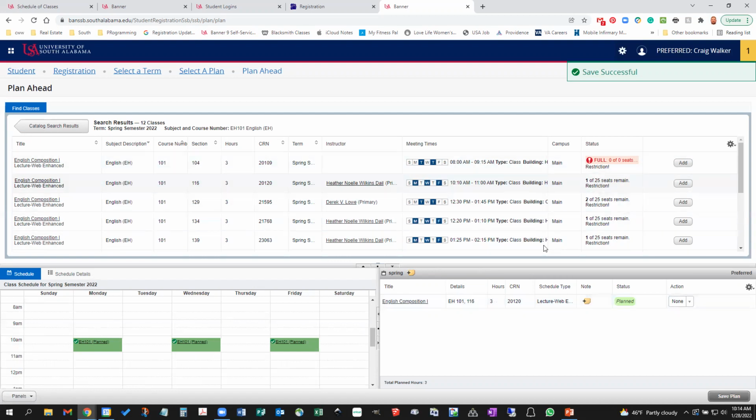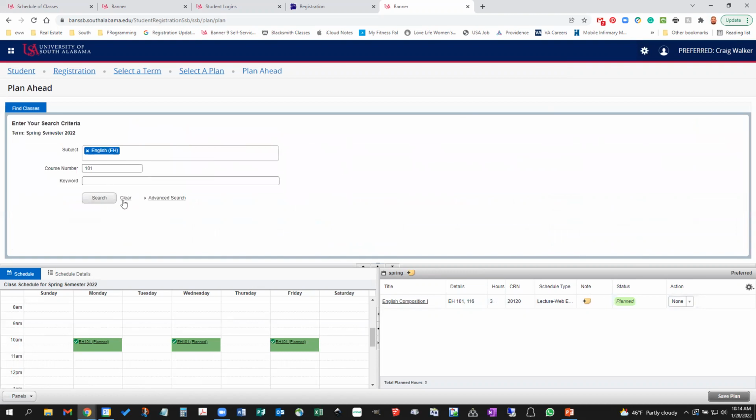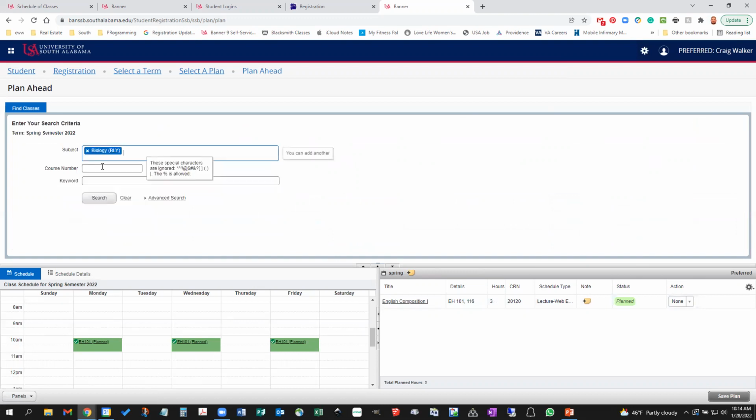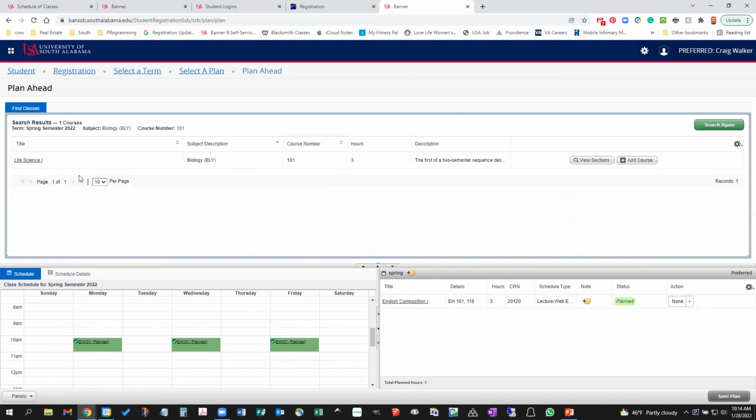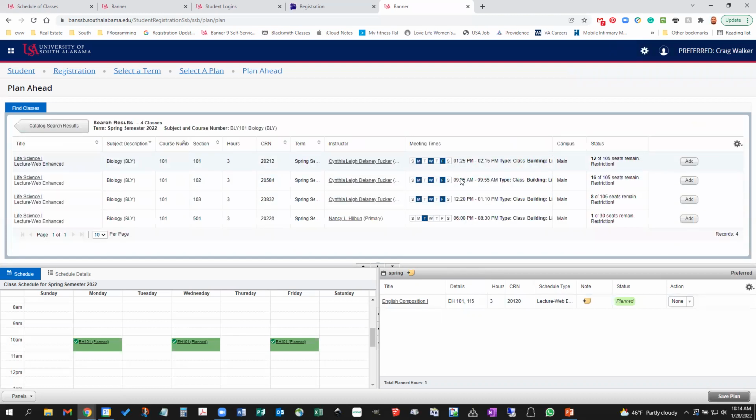We can continue to add classes. So if we go back to our search results and search again, let's say this time we want to search for a biology class. Once we select biology, we'll take the 101 again and we search. See that it's biology 101. We click View Sections. And now we're able to choose a class that possibly fits our schedule. And let's say we take that Monday, Wednesday, Friday from 9 to 9:55. We'll add that and it's pending. It shows on our visual representation again.